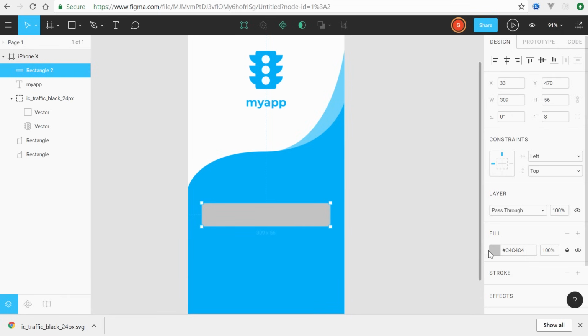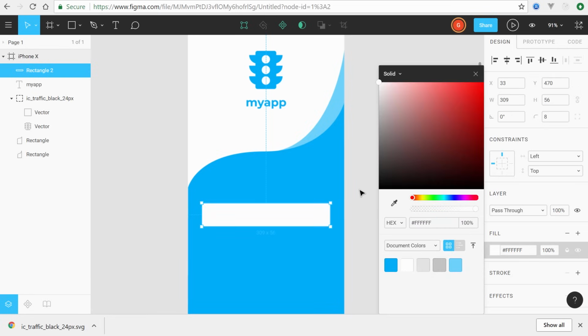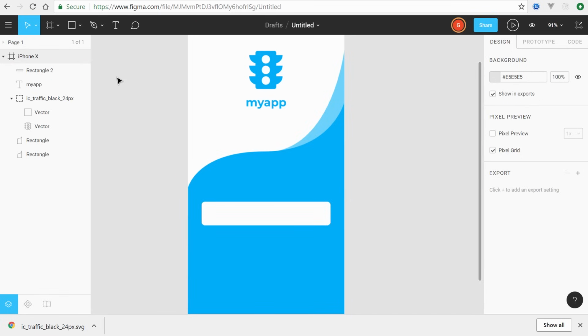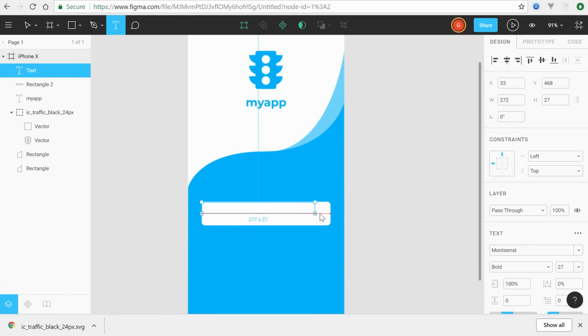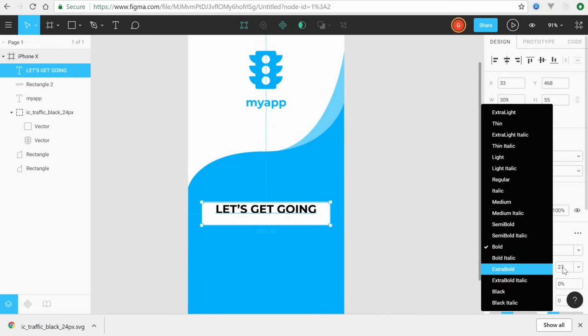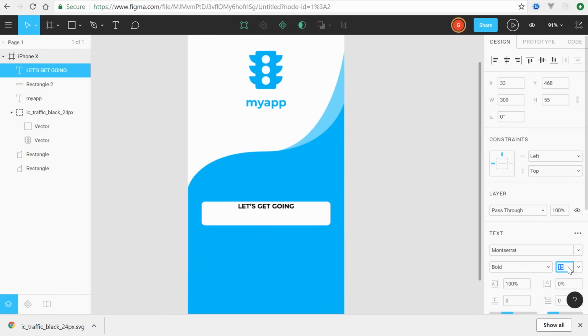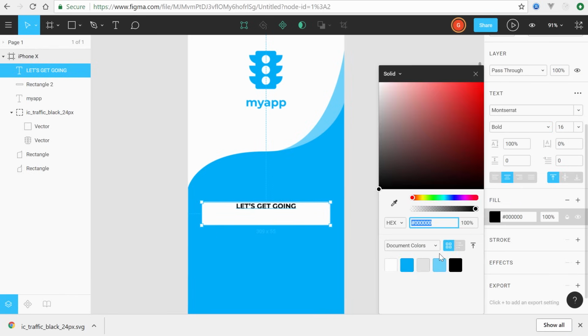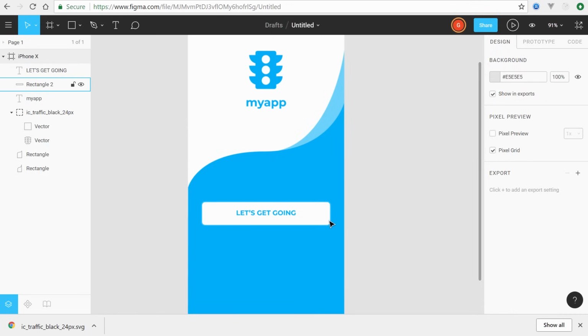All right, so let's change this ugly gray color to, we'll make this white. Something that really contrasts well. Let's get our button call to action text out here. So I'm just left clicking and dragging to create a text area. So let's see, we'll just call this, let's get going. Some type of unique call to action text. And again, we're going to use our swatches here. Let's get this centered up. There we go. Nice.